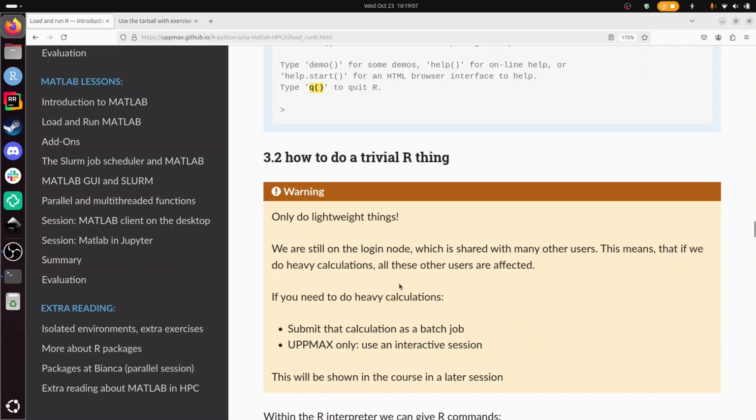So in this R interpreter, you can do everything that is R. We are going to do a trivial R thing, with the emphasis on trivial, because we should only do lightweight things. And that is because on our cluster, in this case Cosmos, when we've logged in, we are on a login node. And this is a remotely accessible computer shared with many other users. This means if we do hard stuff, all other users are affected. So don't do that. Instead, submit that calculation as a batch job submitted to the job scheduler, and this will be shown in a later session in this course.